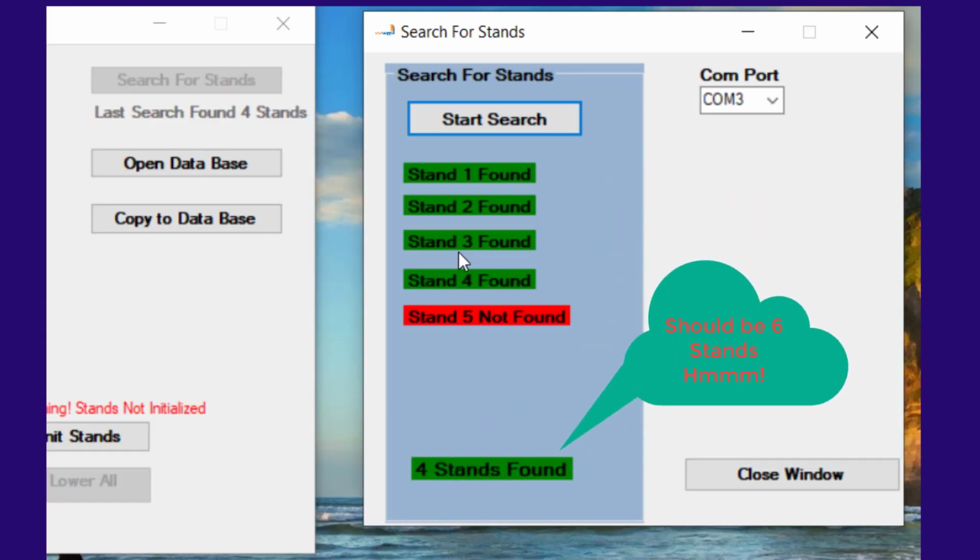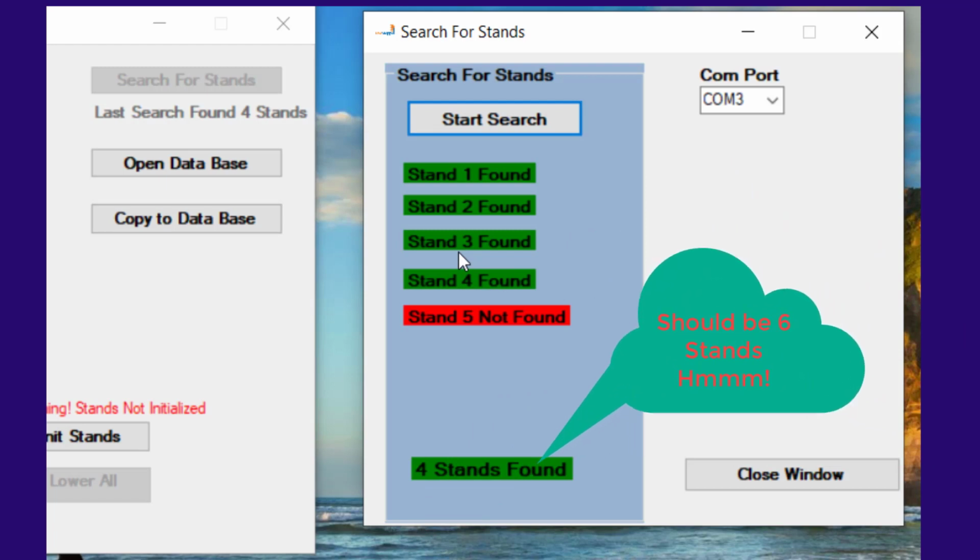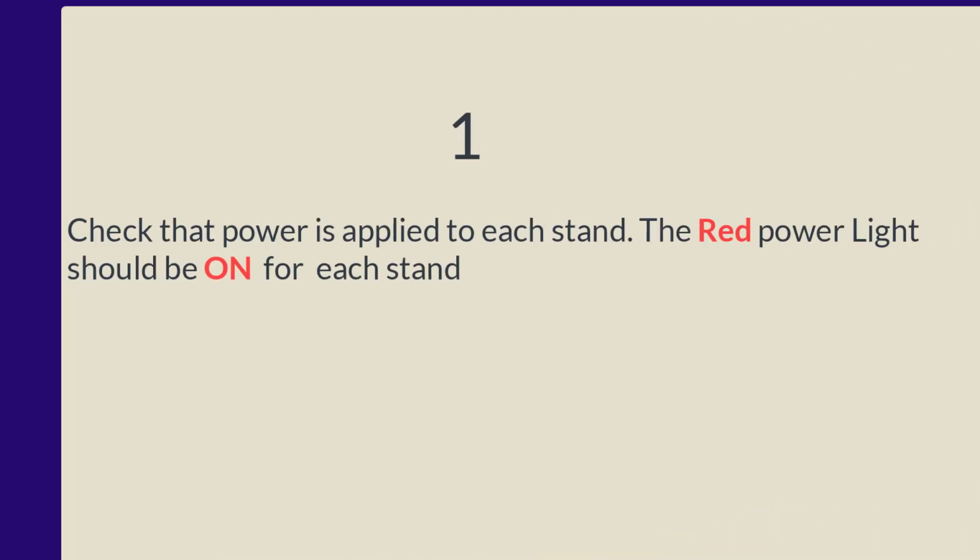Another common problem is the search for stands doesn't find the expected number of stands. Like in this case, we hooked up 6 stands, but it's only finding 4. So what could be the problem? The first thing is to check that power is applied to each stand. There is a red power light on the front of the stand.